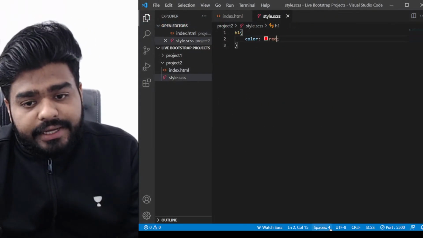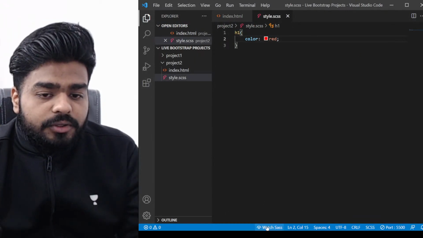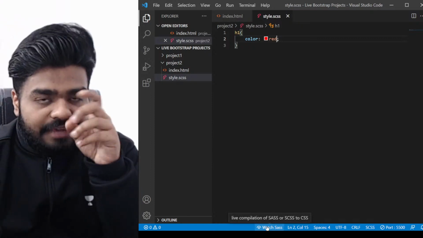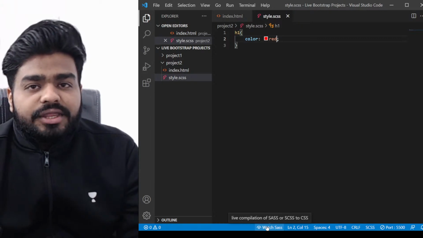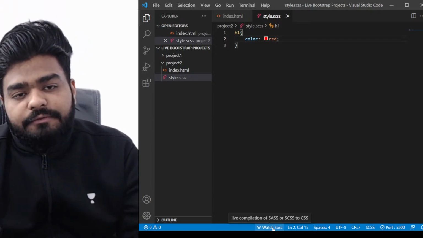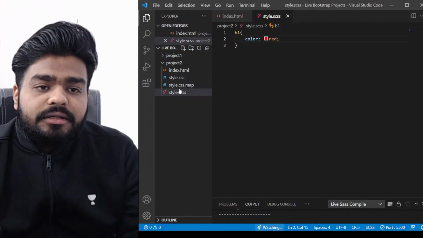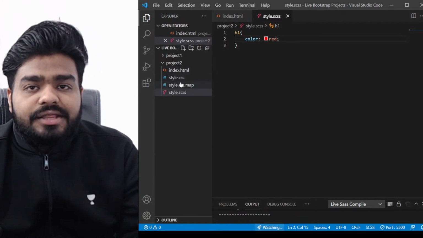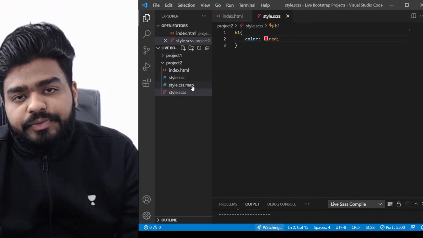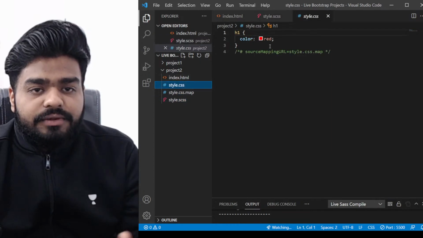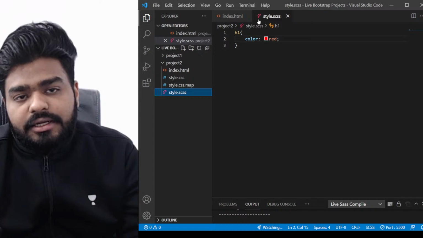But now, if I click on this Watch Sass, right? If you look down below, there's a very small live compilation button, or display. If I click on this, you'll see that two more files have been created here, which are style.css and style.css.map. So basically in style.css, we have all the code right now. It'll automatically come. We don't have to care about that.